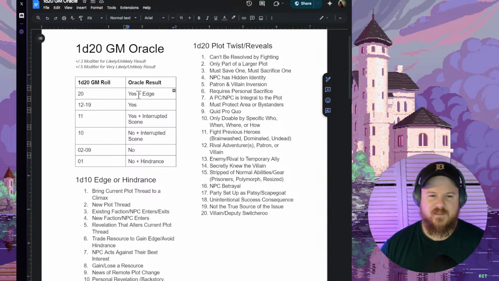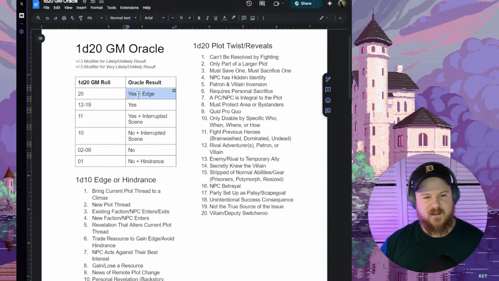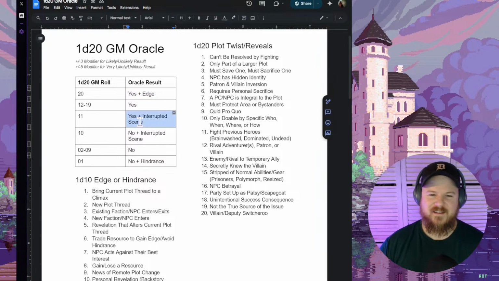So if you roll a natural 20 or a natural 1, you get the yes or no plus an edge or hindrance, depending on what makes sense for that result. 12 through 19 is yes. 2 through 9 is no. 10 is no plus some sort of interrupted scene. 11 is yes plus some sort of interrupted scene. So this is our yes, and things are about to get really weird.